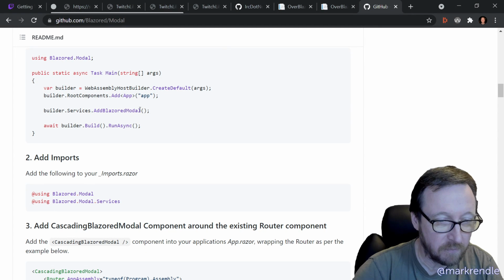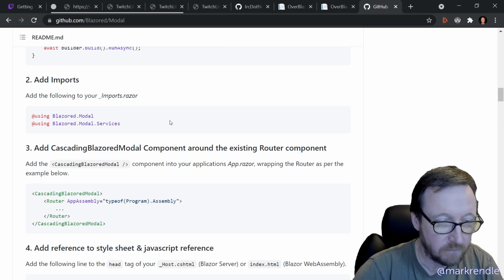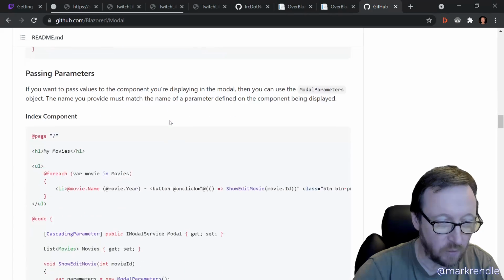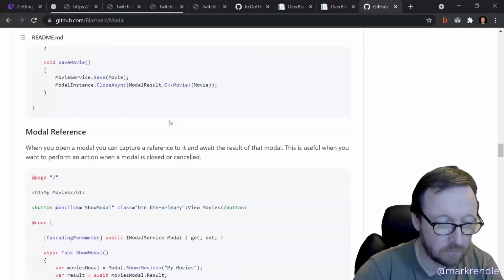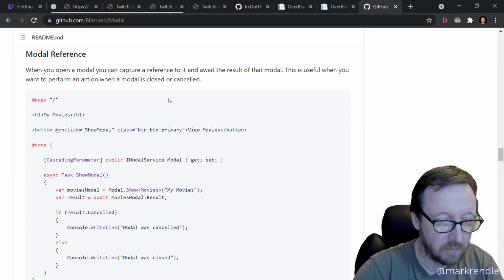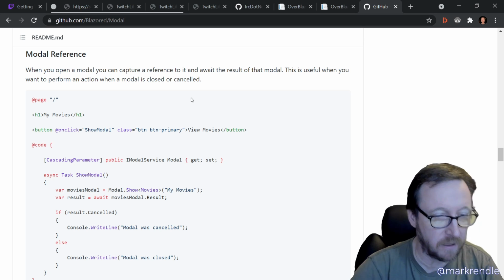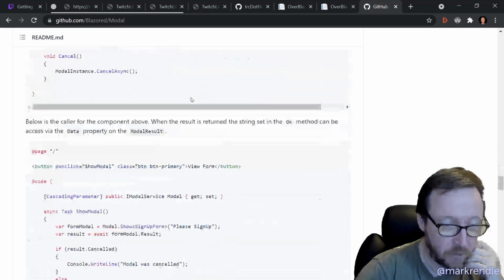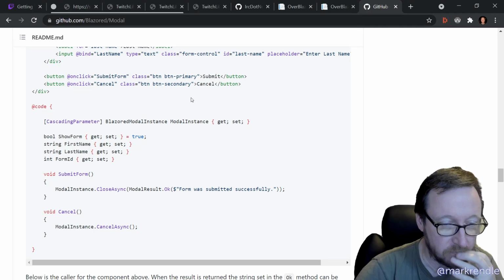So did a builder service add Blazored modal, displaying the modal, and then inside, when you open a modal, you can capture a reference to it and await the result of that modal, which I don't want to do. Returning objects back to the calling code.